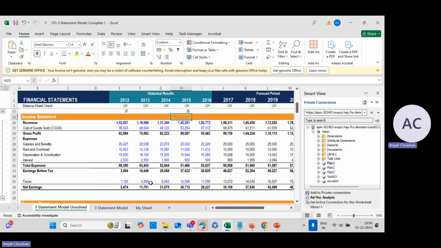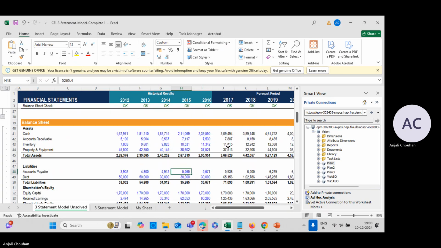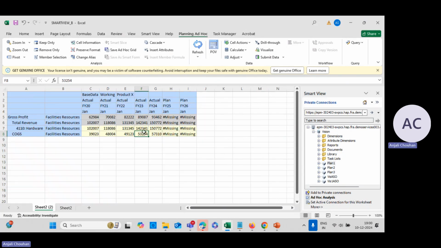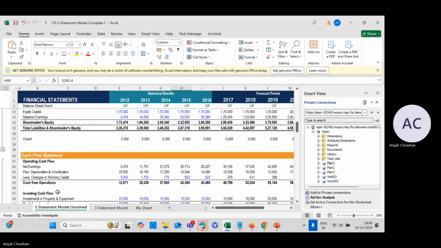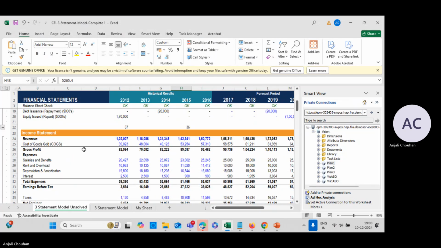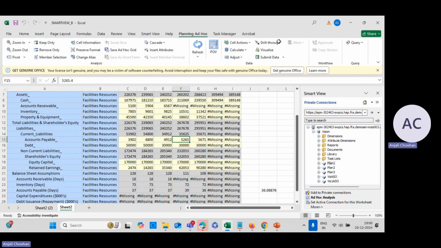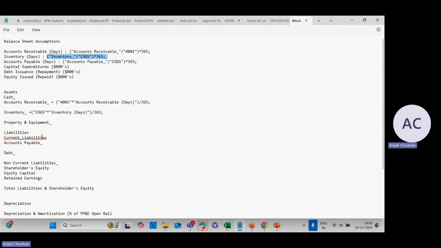We'll input the data once again. 5625.4, this should be my account payable. Paste it. And the cost of goods sold should be 53254. And then I click on submit data button. Here also click on submit data. Click on refresh. And I would like to apply the member formula once again: account payable by cost of goods sold.